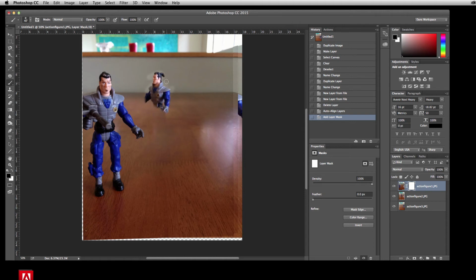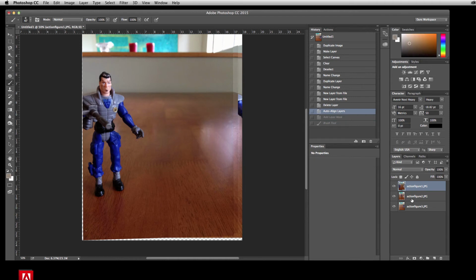But look what happens. Whenever we do that, the exposure is a little bit different. So the background's a little bit lighter. So it's not really going to give us what we want to do. So I'm going to go back in my history panel before I did that brush. And actually before I did the layer mask. So I'm going to show you a quicker and easier way.